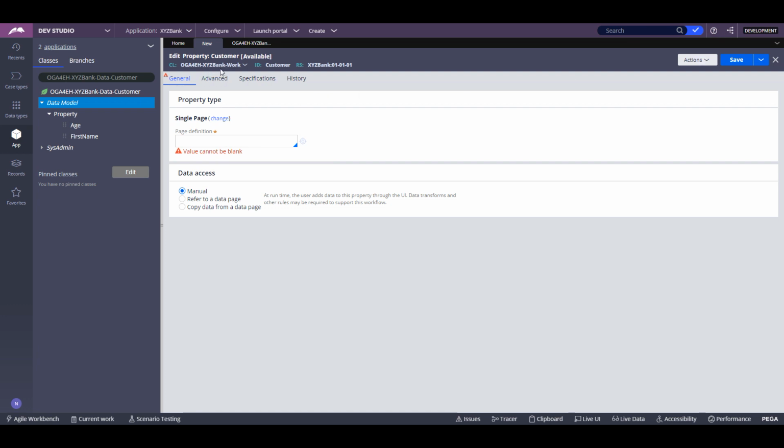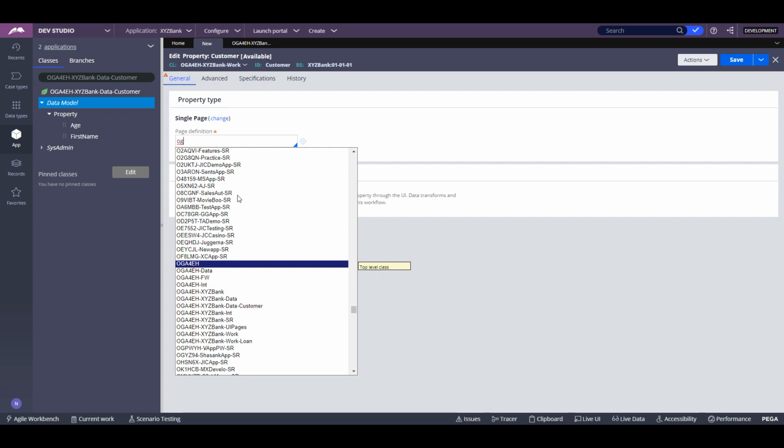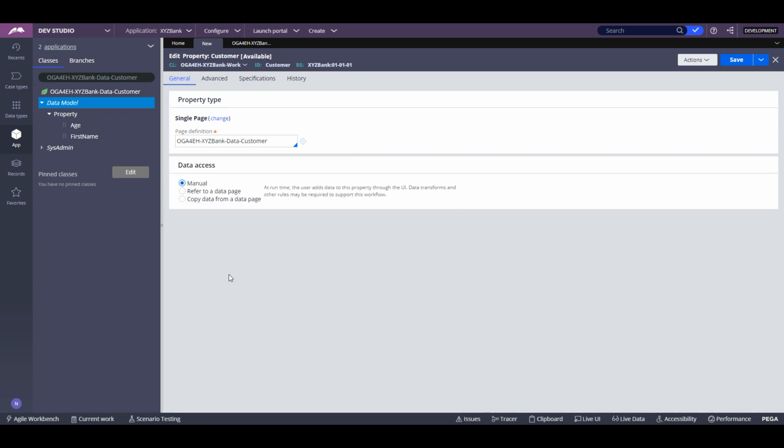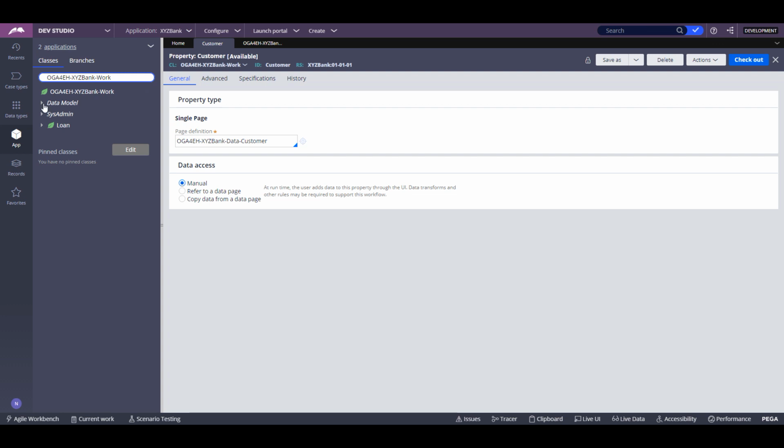So now I'm in the work layer. I have created the customer property. And now when I have to give the page definition, I will give the definition of my customer class, which I have just created. So now it's a single page and its page definition is customer. So let me save this. It's saved. Now we have to check how it looks in my work layer. So this is my work layer.